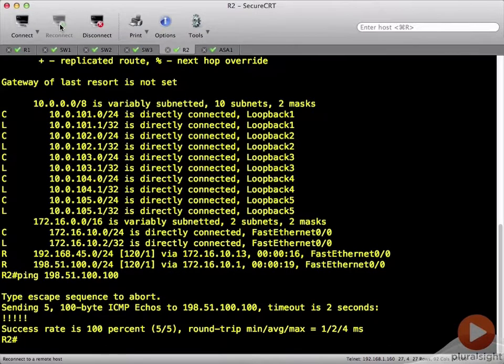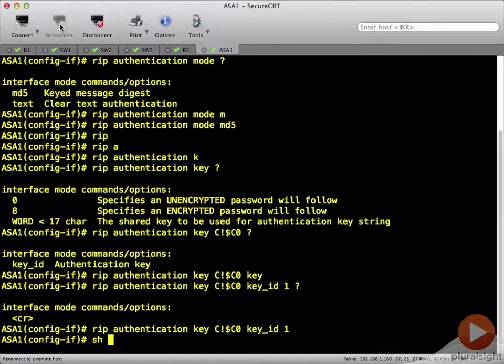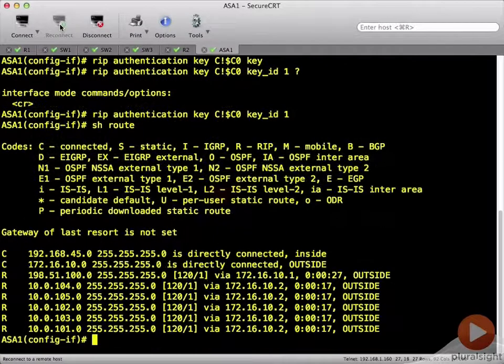And then finally, let's do a show route on the ASA. We've got our 198 advertised from RIP and all of our loopbacks 101 through 105 advertised. So that's our basic configuration of RIP authentication using MD5.